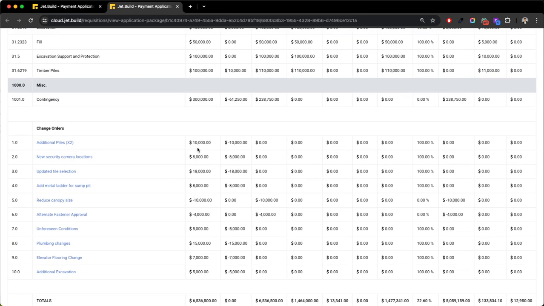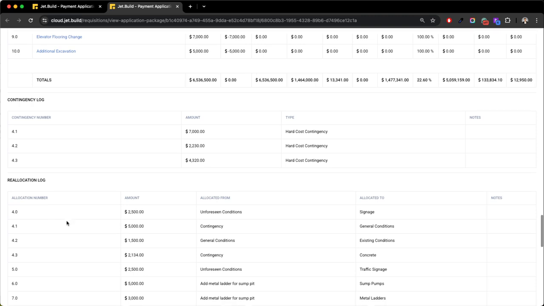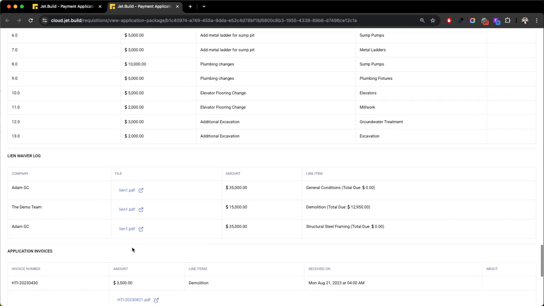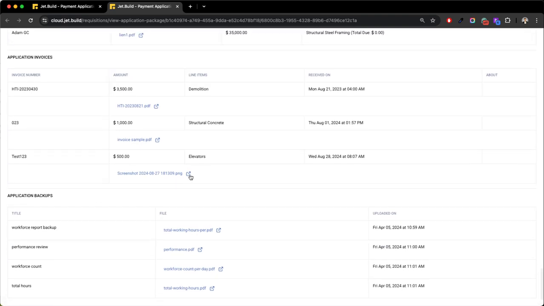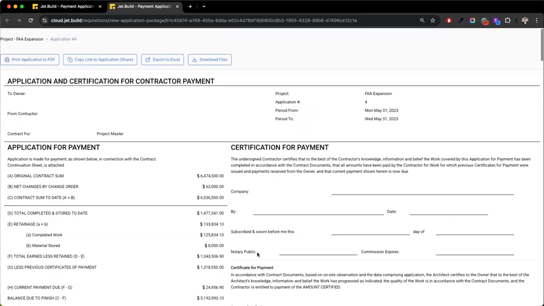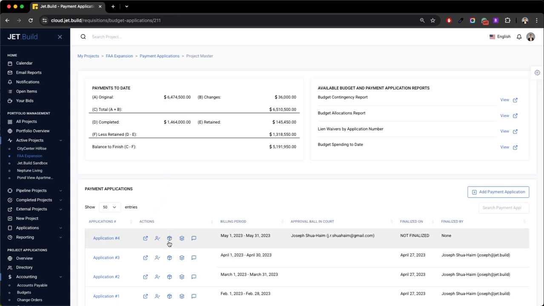You'll see here all of the associated approved change orders get linked to the pay app. Same thing with reallocation and contingencies, same thing with lien waivers and their backup files, same thing with all of the invoices and backup files, and then also just a general open template for any additional backups for this pay app cycle. So all of your backups get compiled and packaged into one place for every pay app, and you can access that by simply selecting this package icon.